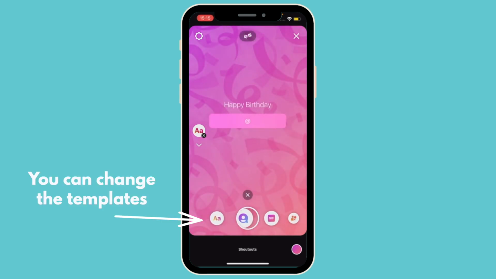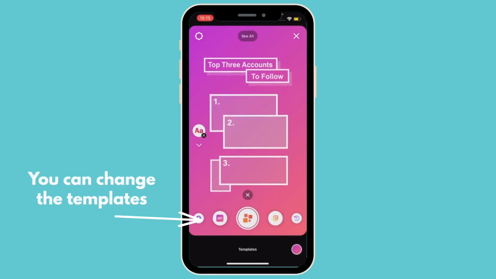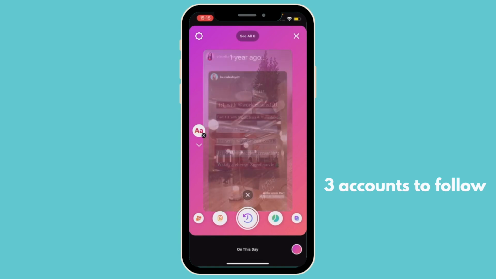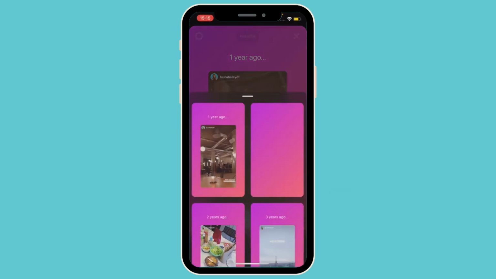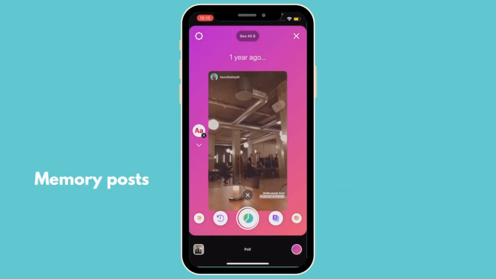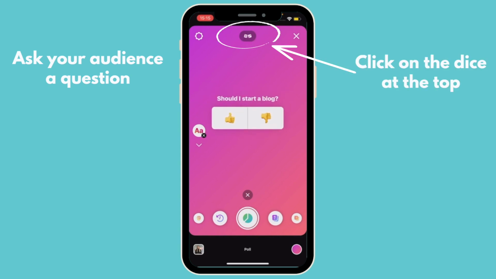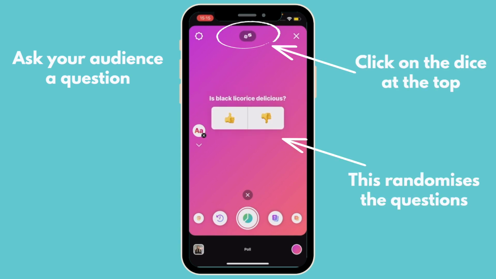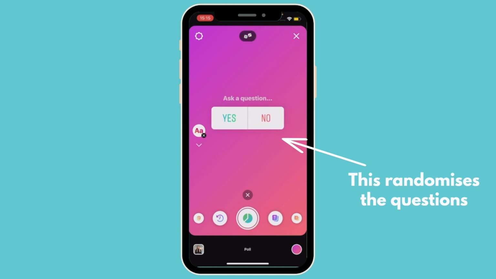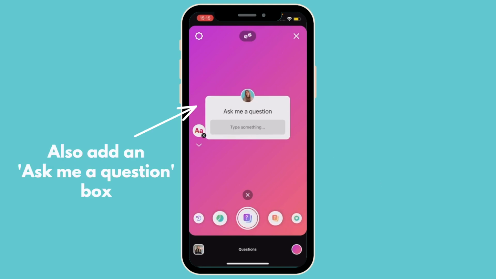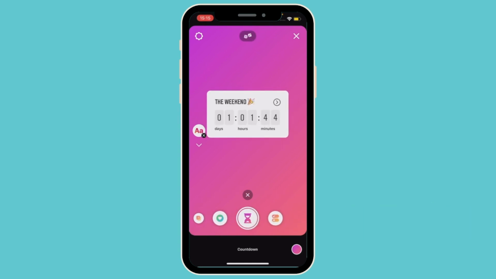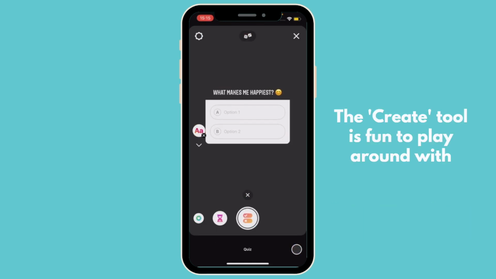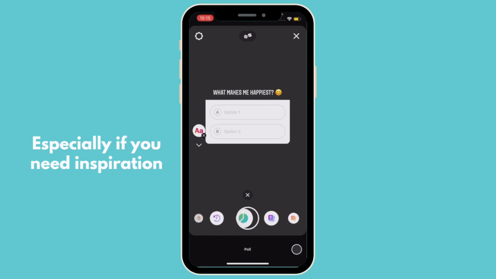and then changing it to the little templates they have with GIFs, 3 accounts to follow, even kind of memory posts that you can repost, ask a question. If you click on the dials on the top, you could even have quite fun examples and little proposals of things that you could add. Same with questions, ask me a question, responses, and so forth. So anyway, the Create tool, quite a fun one to play around with, especially if you don't have any inspiration for your stories.